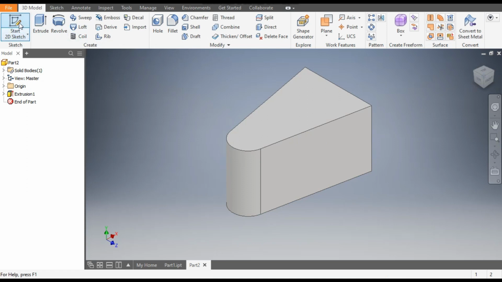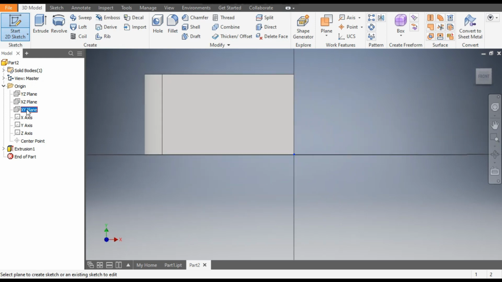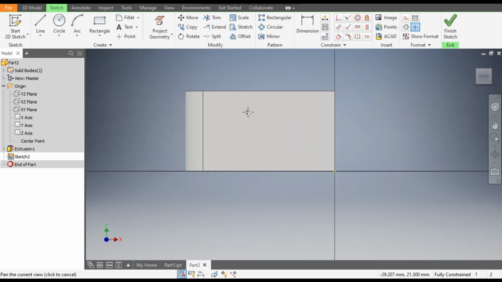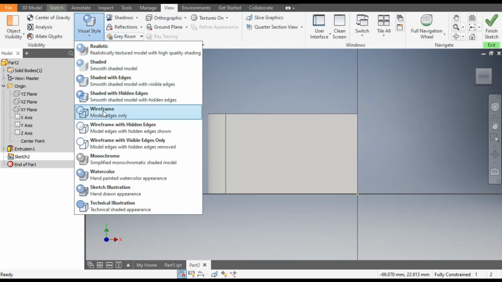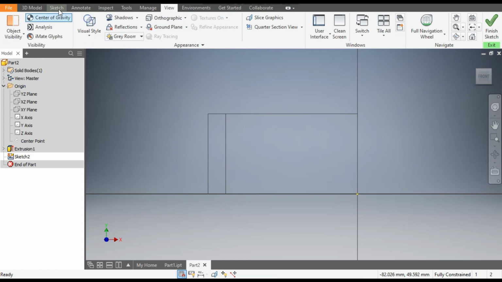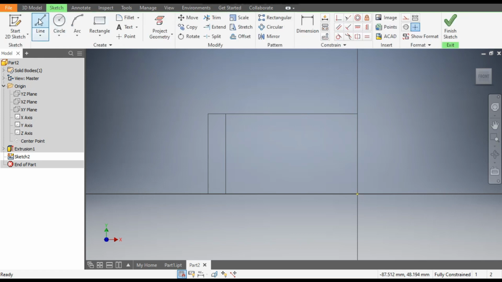Now go to 2D sketch and this time we will take origin as the XY plane. Select XY plane, so it will construct a new sketch. Go to view, visual style, change it to wireframe. Now go to sketch again, go to line command. From here make one line and join till this center point.